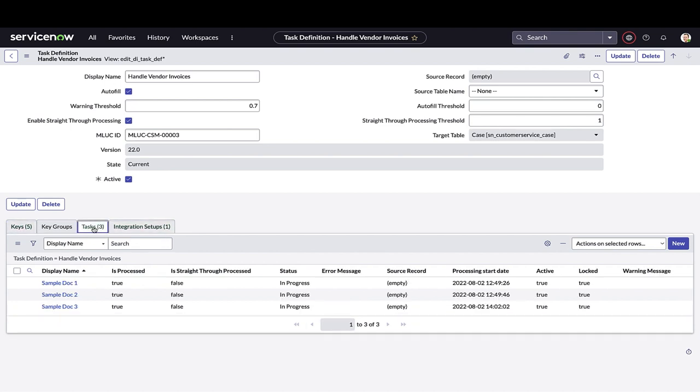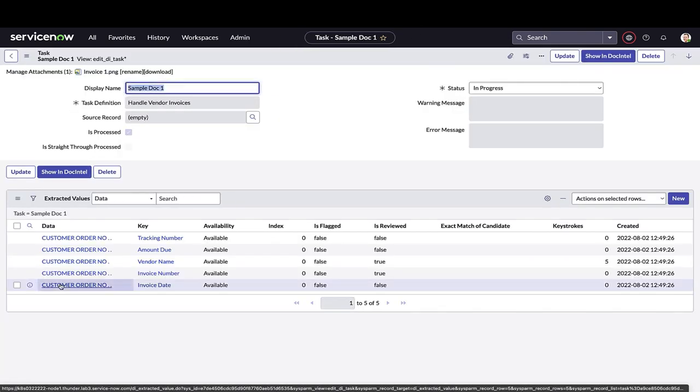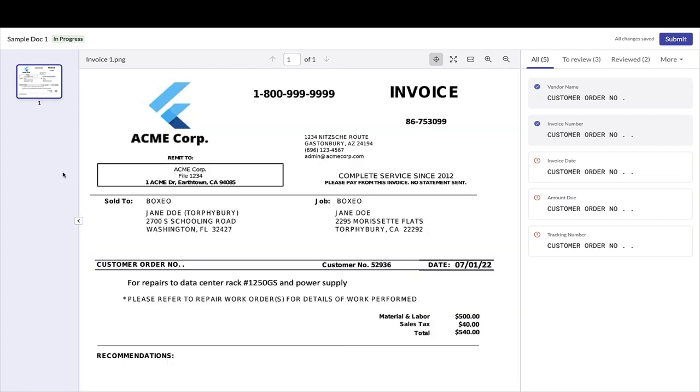Under tasks, here are the various sample documents that we have done some pre-training of the model. Let's go ahead and click on sample doc 1 and click on show in doc intel. On the first pass of this first document, you can see that the model hasn't done such a good job, but we can help it out. In fact, the model has identified all the fields as being customer order number.